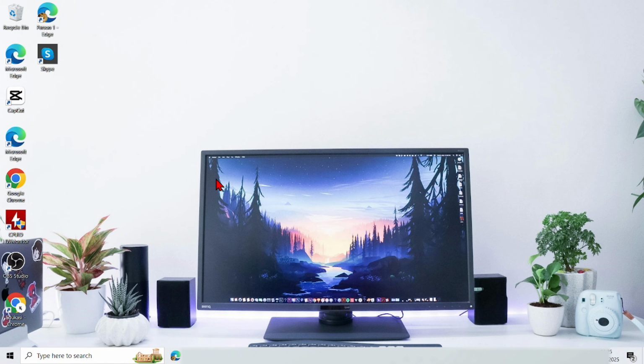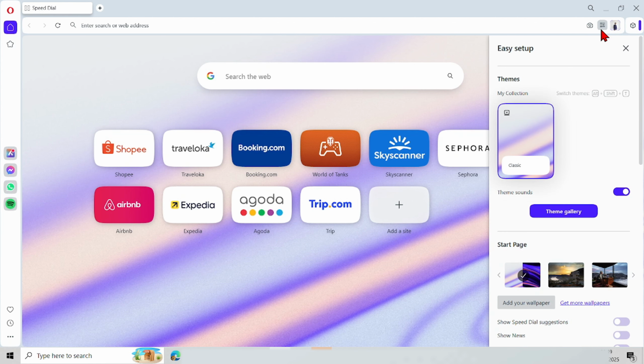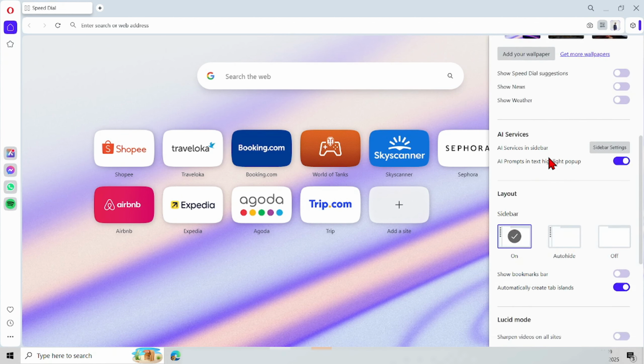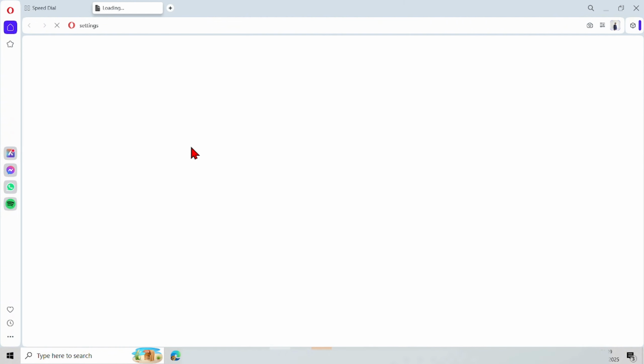Firstly, just go to Opera browser on your computer or laptop. This is the Opera browser display. Next, move the cursor to the top right of the screen. There are lots of menu options here. Next, tap the three-line icon here. And a scrolling menu will appear like this, and scroll down. And tap the setting menu here.